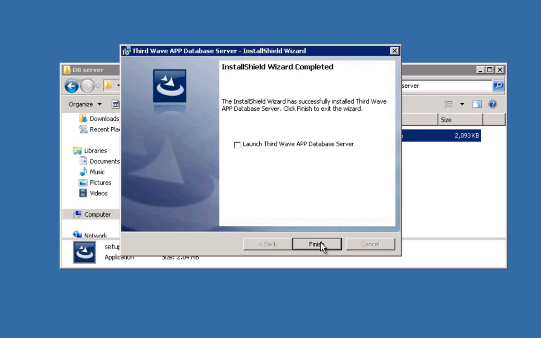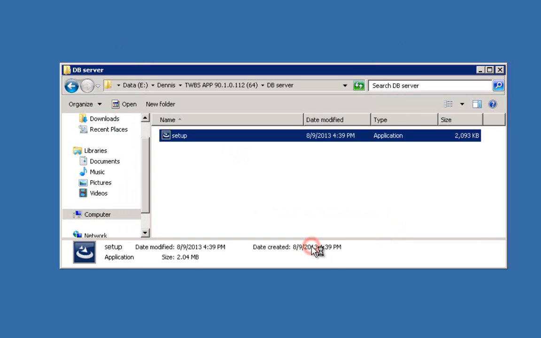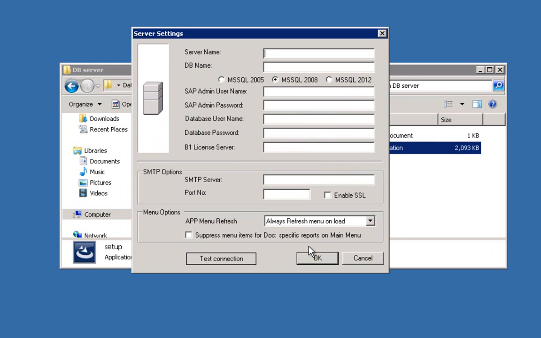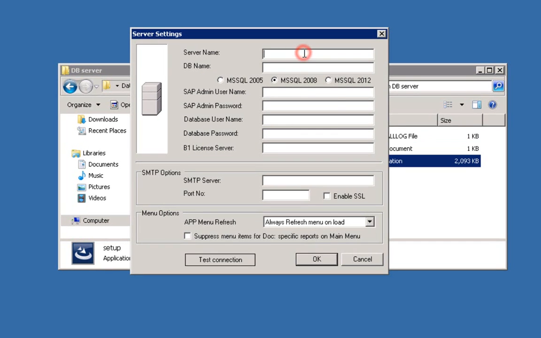Once it's complete, you can click the checkbox to launch the database server. And if this is a first-time installation, you'll be brought up to the server settings screen where you need to enter information, again including the server name for SQL, the database name that you'll be running APP against, the SQL server type, whether it's 2005, 2008, or 2012, an SAP administrative username and password, a SQL administrative username and password, and the B1 license server name.